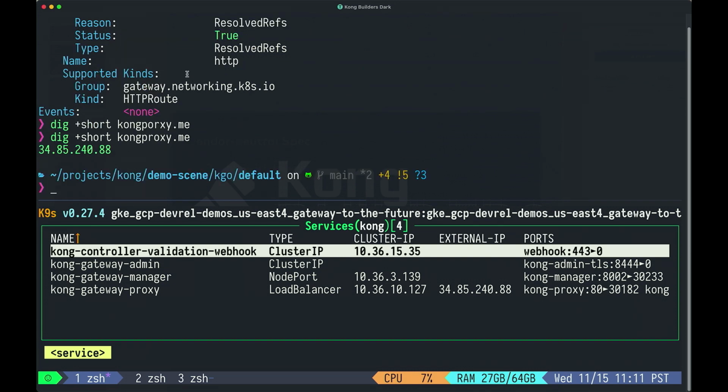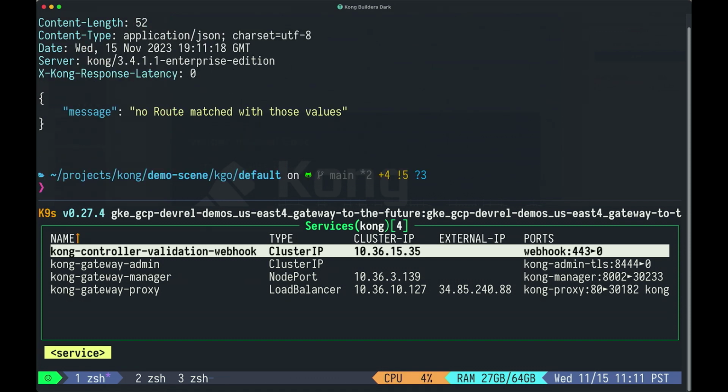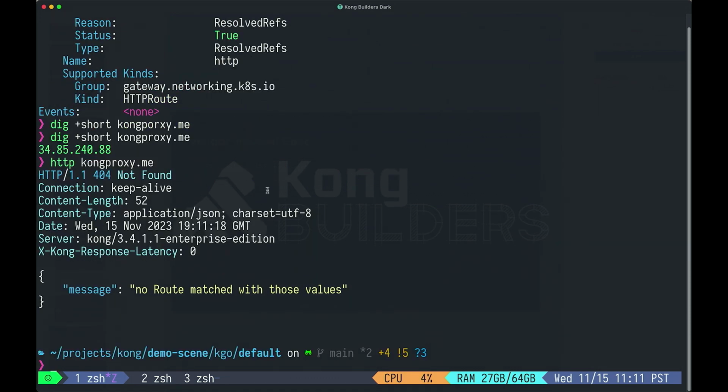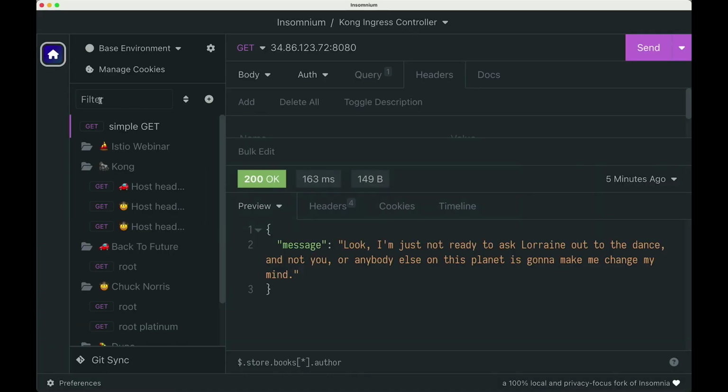So if I hit this endpoint, say I just do HTTP kong.proxy.me, I will get a 404. I get the 404 because of the way HTTP calls work: every time I hit this using the DNS name, it transforms the request into getting the IP address of the service and also attaching a host header. Since my gateway doesn't know anything about this kong.proxy.me header, it cannot do anything with it.